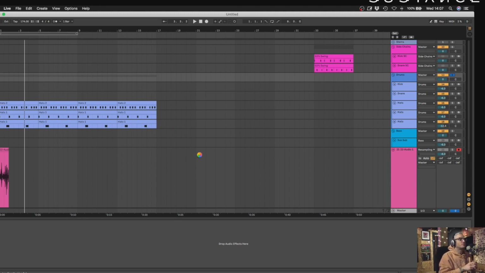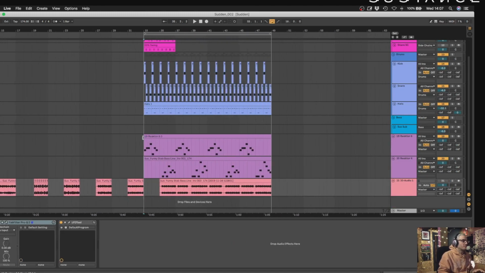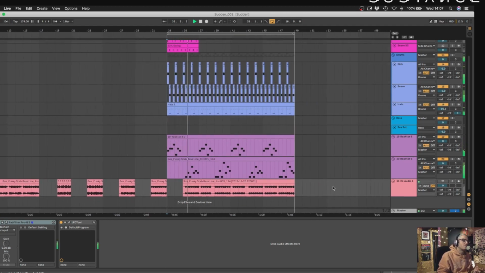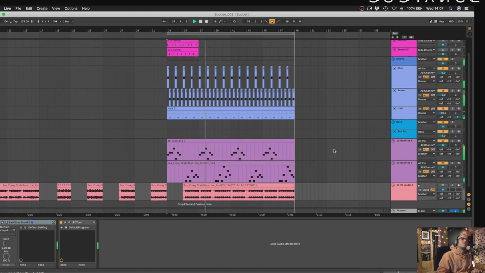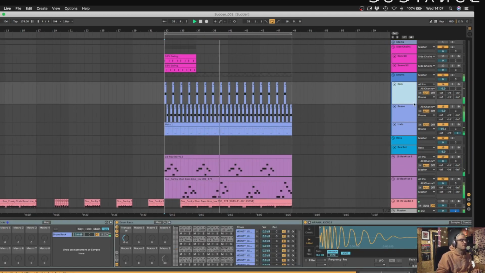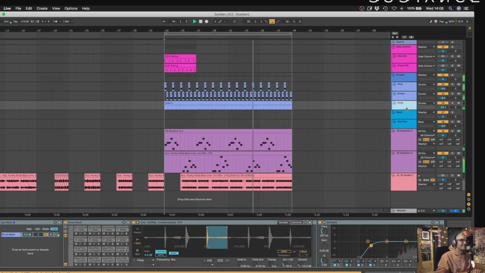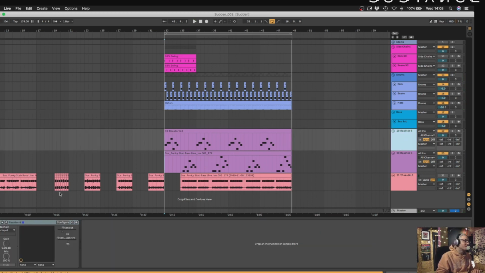Project number 2. Feels like it's got more stuff in it. Here we go. Right, so this is some drums. Oh, I remember now. I made this bass line with Reaktor. That's it.